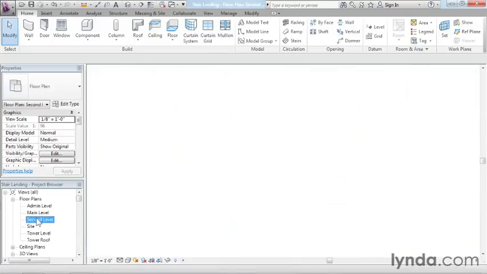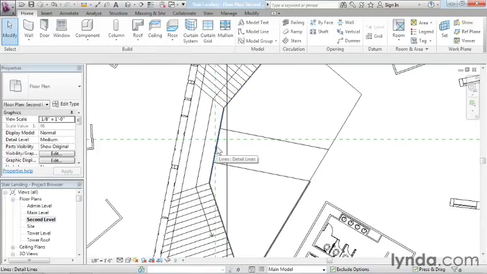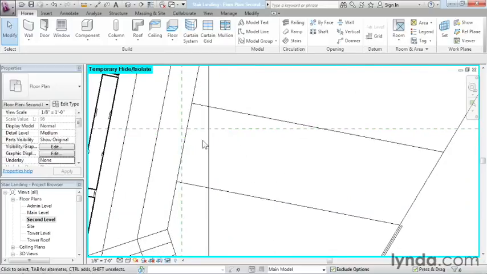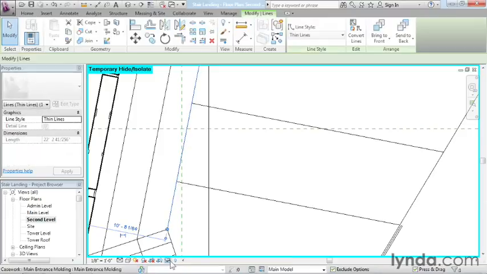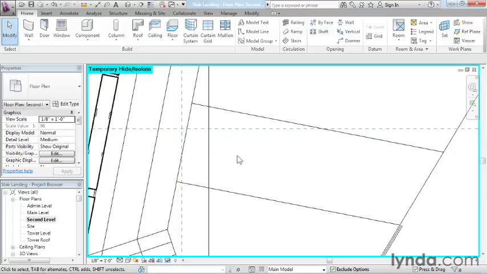Let me go back to the second level. Zoom in, and if I use my tab key right here, you'll see we've got our detail lines and we've got our railing right here. The railing is going to kind of be in the way for the moment, so what I'm going to do is just use my temporary hide isolate and hide that element. That's going to give me a clearer view of just that line right there. And actually, let's hide that line as well, because what I really want to see is the edge of the stair. There it is right there. And that way I can be sure that I'm building my new stair based on the existing stair.